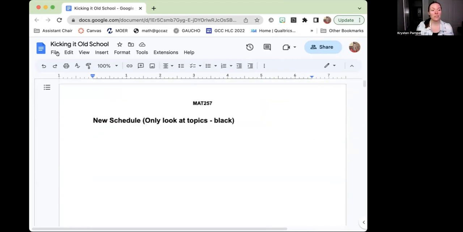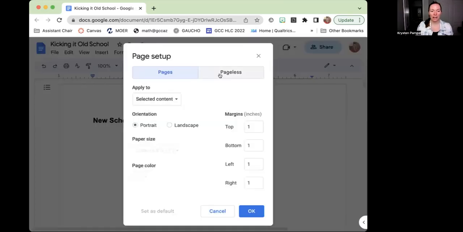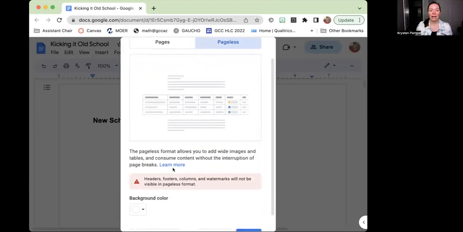So one of the things you can do is go to File, then go to Page Setup in your Google Doc. And now instead of using pages, you're going to want to go to Pageless. Now you can learn more about the format, but basically Pageless is allowing you to have wider images, tables, content, right? No page breaks. This is fantastic for anybody who has a multiple page document in a meeting that they want to show without having to scroll through the page breaks.